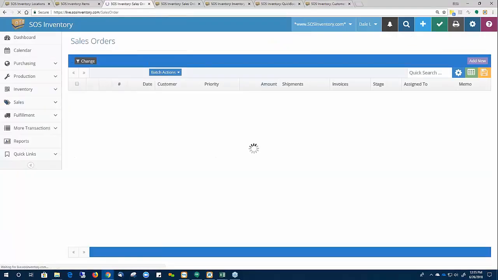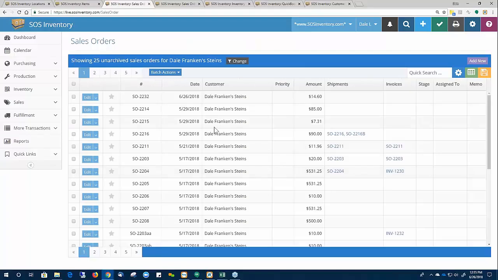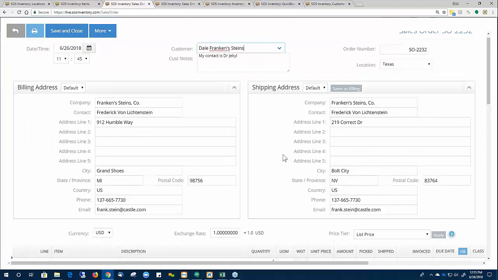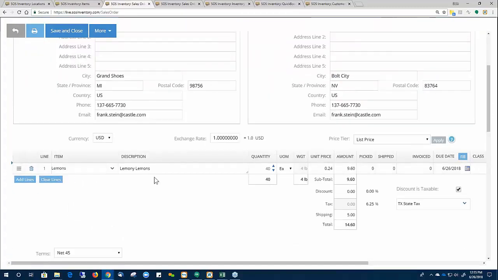For sales, I just want to quickly go through the work order because I know I'm running out of time. So this will only take about a minute left here. So I'm looking at sales orders for a certain customer at this point because I've got the list filtered so we can go through this. But I built a sales order to this customer where I've put in the lemony lemons, I'm doing 40 each lemons. So I've got that ability to put that in here.